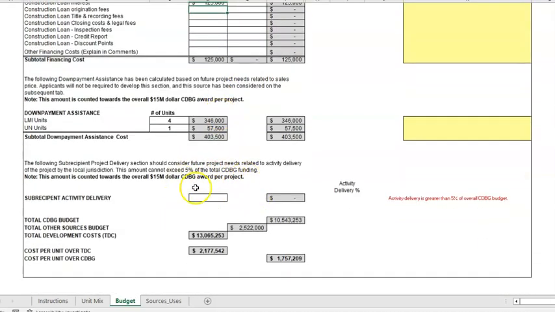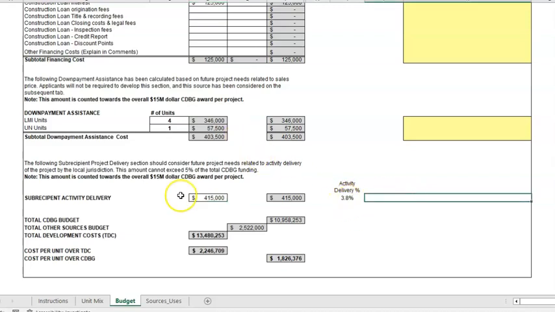The applicant will also be required to consider any subrecipient activity delivery costs, and this amount cannot exceed 5% of total CDBG funding. Notice that there is a flag here. Because nothing has been entered, you will see a flag. In this example, the applicant proposes that a subrecipient will need $415,000 for long-term subrecipient delivery costs. By entering this amount, it does not exceed 5%, thus the flag went away. This amount cannot exceed 5% of total CDBG funding.